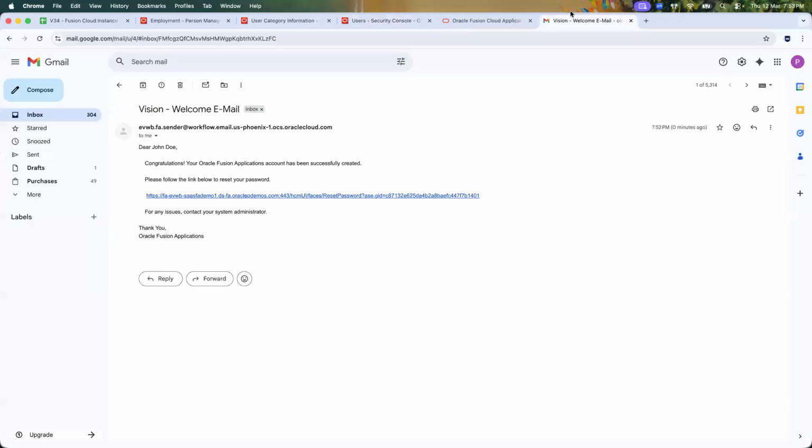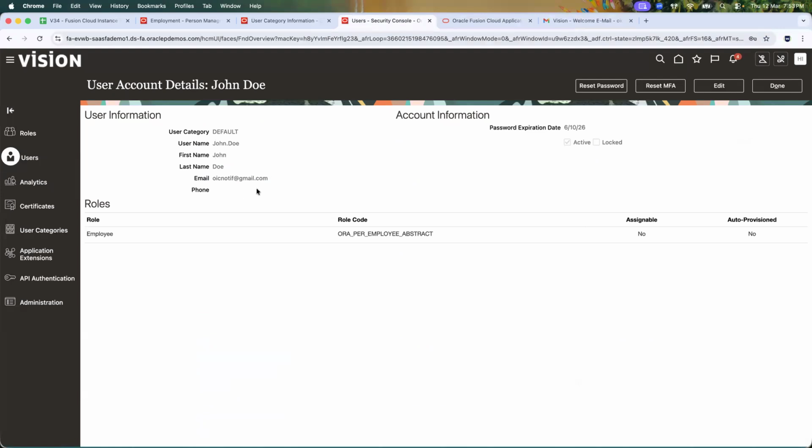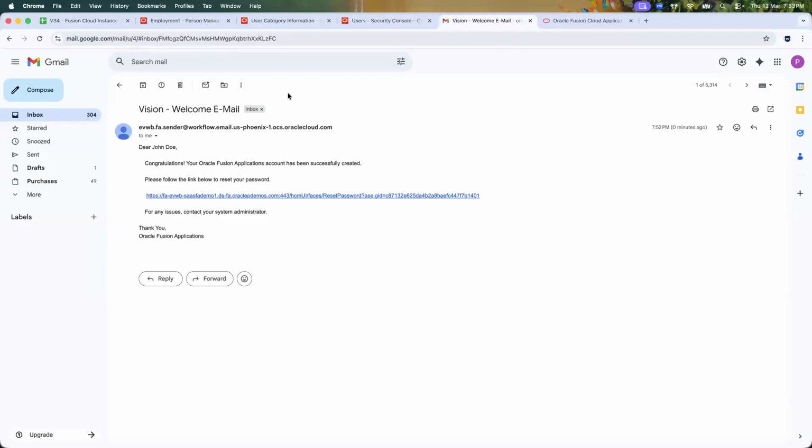Now you see here, guys, this is an email that I've received 0 minutes ago. So this is an email that I've received on this particular email address. Whatever is the email address that I entered when I created a user, I've received this welcome email. And what does it say, guys? It says Vision welcome email. It says, Dear John Doe, congratulations, your account is created. And there is also a link given that we can use to reset the password.